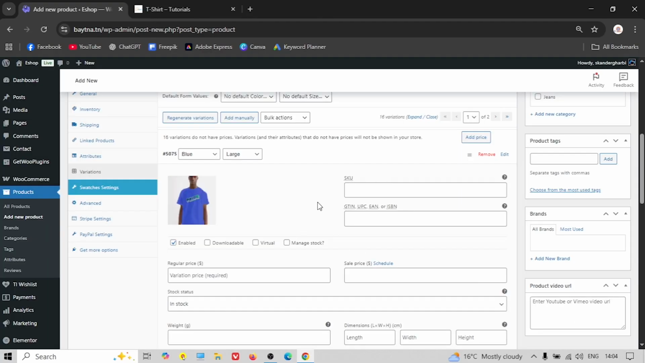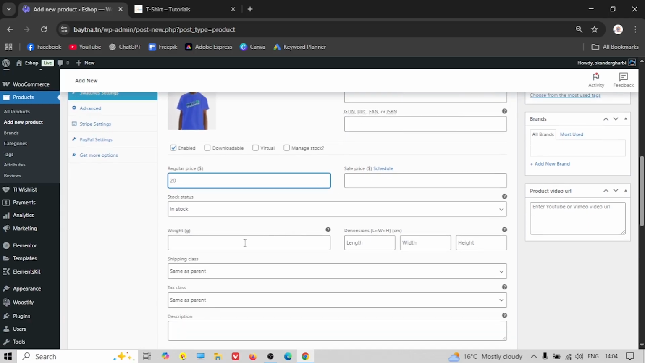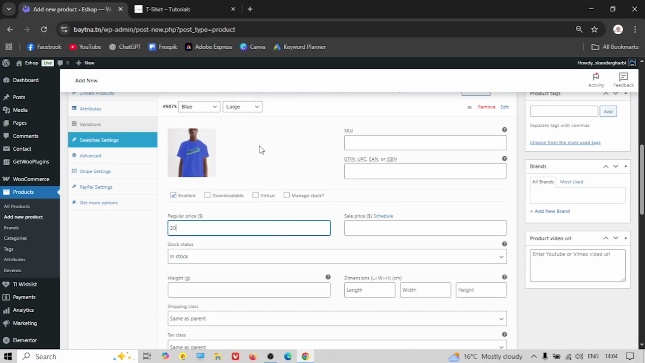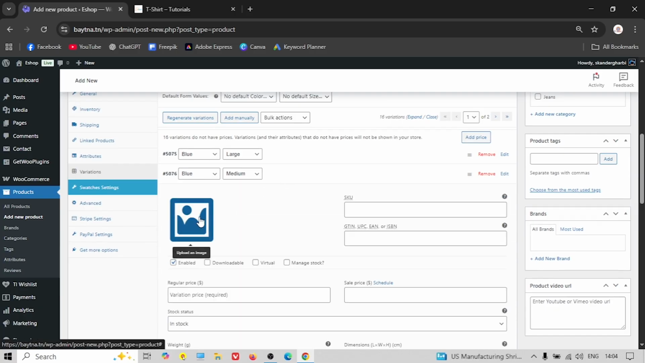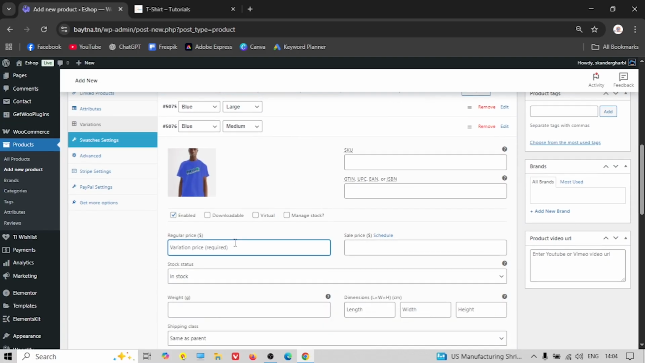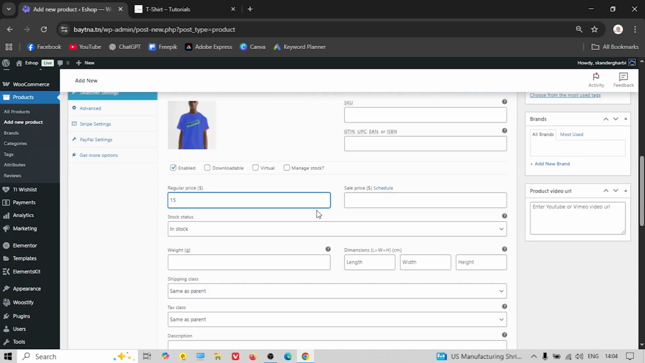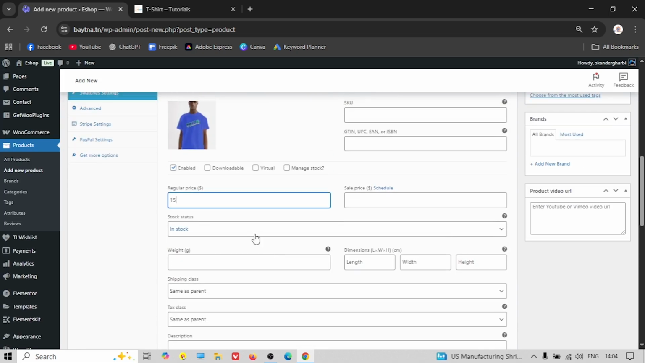I'm going to leave the SKU empty, but for the price, the large one is a little bit more expensive. I'm going to charge $20. I'm not going to put any sales price. If you want to put the weight, the dimension, same over here. Then for the medium blue also, we're going to pick the same T-shirt. For the price, I'm going to make it $15, which is a little bit cheaper than the large one. I'm going to leave everything else the same. But if you want, you can put the weight, the dimension.